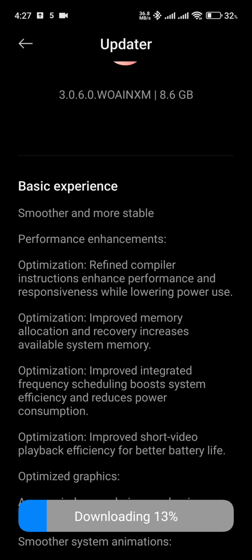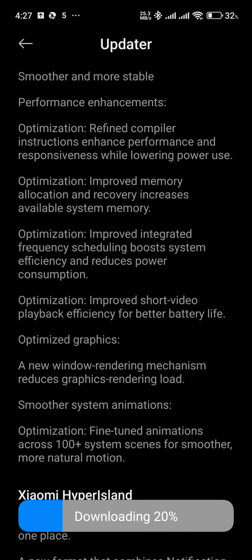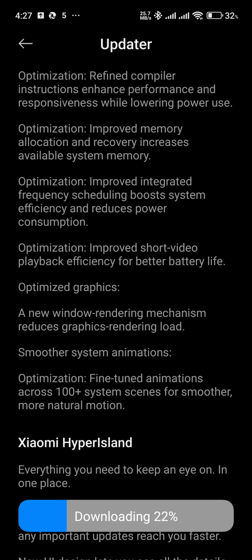Optimization, improved memory allocation and recovery increases available system memory. Difficult to read, but yeah. Optimization, improved integrated frequency scheduling boosts system efficiency and reduces power consumption. Improved short video playback and efficiency for better battery. I don't know. What does it mean? Probably reels, reel playback it is talking about.